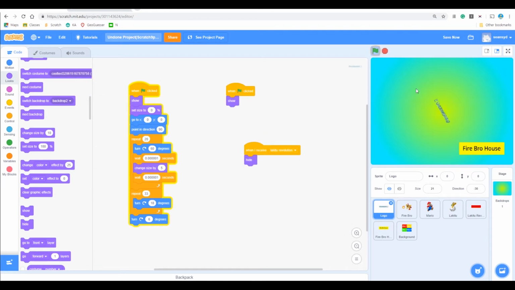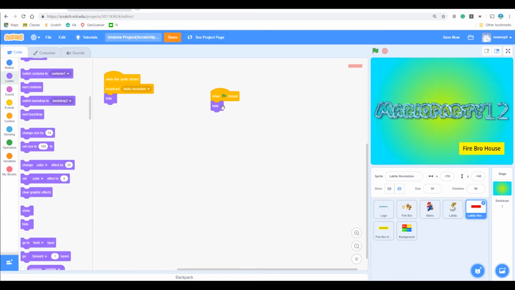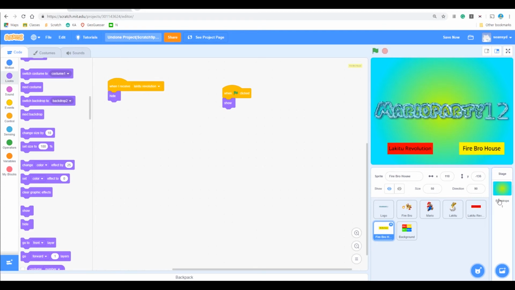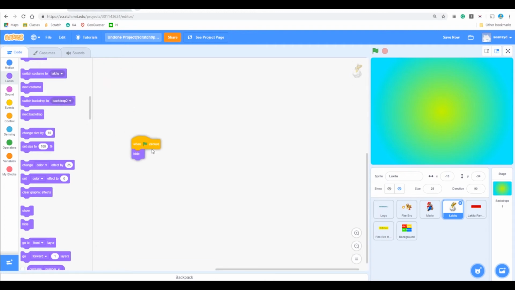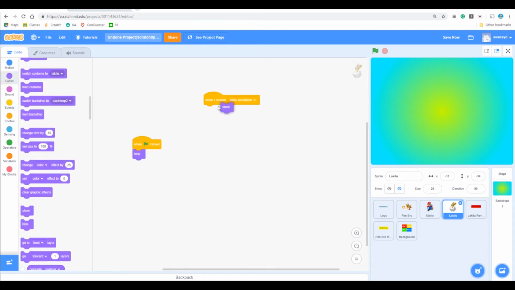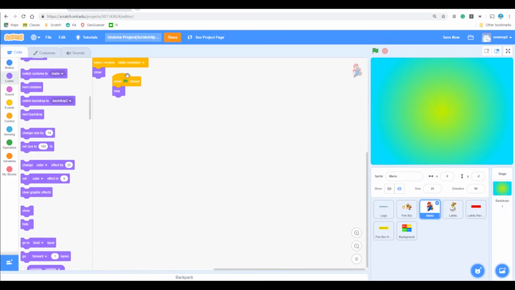Good. Now let's try. Wait, what's happening? Oh yeah, sorry. Wrong block used. Better. Click Lakitu Revolution. All disappear. But we haven't made Firebro house, because that's going to be in the 3rd tutorial of the Mario Party 12, of course. Okay, now we want Lakitu to appear. Same with Mario. When we receive Lakitu Revolution, because it shows the start of the game, and we want the characters to be shown.